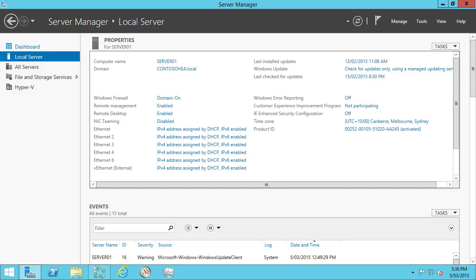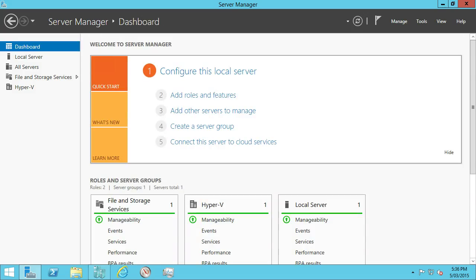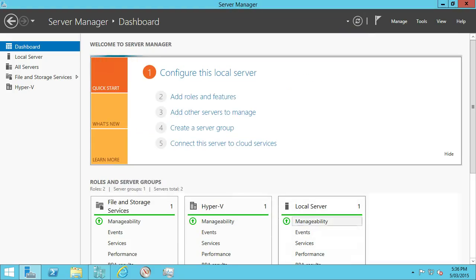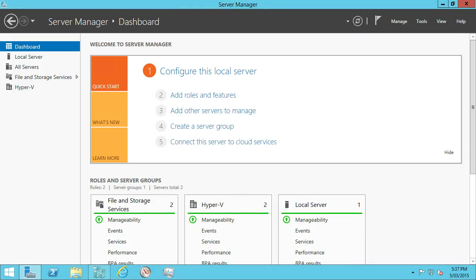Now, if we go back to the dashboard, the thing I want to highlight is that one of the first steps is that we can configure the local server, but as we take a look down the list, we can use this as the location where we add roles and features, and throughout some of these other video recordings you'll see more of this. But the important thing here is that we can now start adding other servers to manage. So if I do a search for another server, I've just called these servers Server 01 and Server 02, I can now add Server 02 in. I'm on Server 01 at the moment, so I can manage both of those directly from this first server.